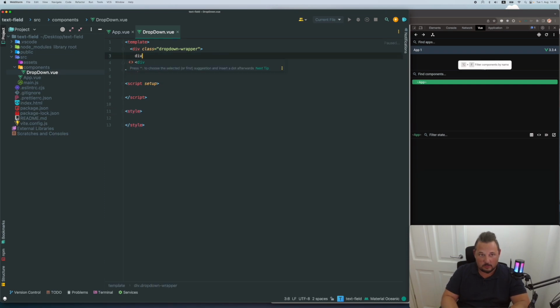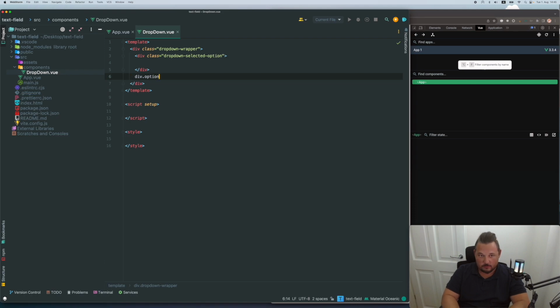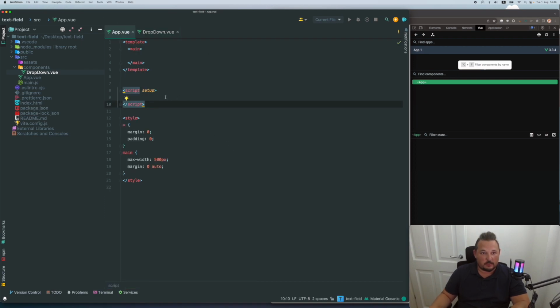In here we also will need a drop down selected option where we're gonna display the selected option, and we will need a div class options wrapper, let's say the one that will hold our options, and div class option with our options.